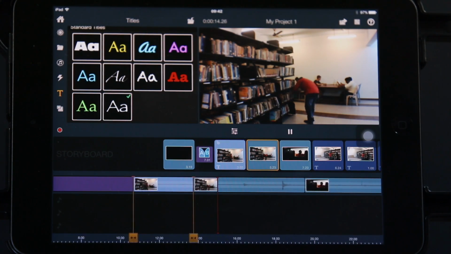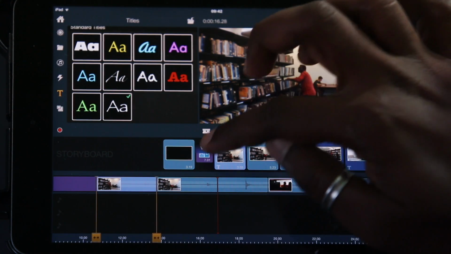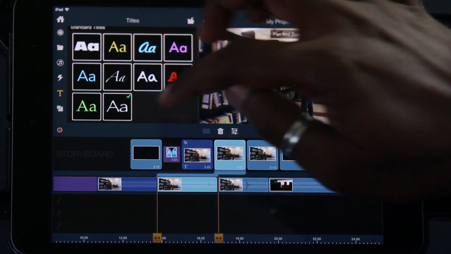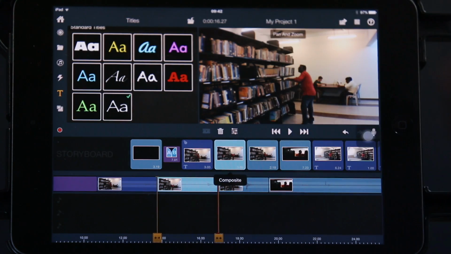And now choose the other clip where you want to add the subtitle. Slice it by using the razor blade. Once again, choose the clip and bring the text and lay it over the clip. Hit composite.